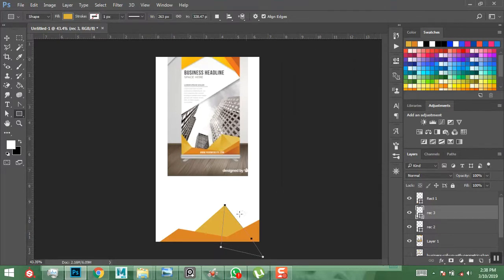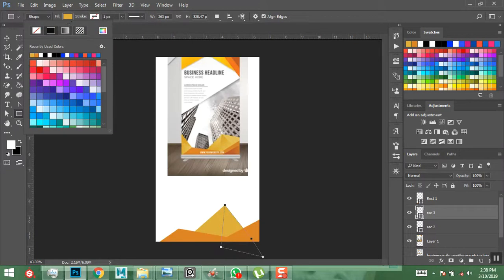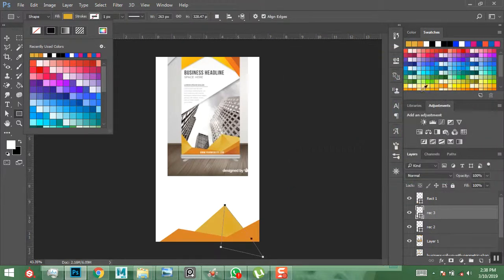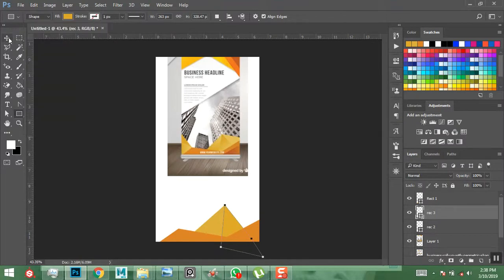So for me to find my properties again, I need to go to my rectangle because it's still a shape. And from here, I can just change the color to something close to here so I can easily identify them. Yes, fine. Okay. So I'm going to be doing the next shape.